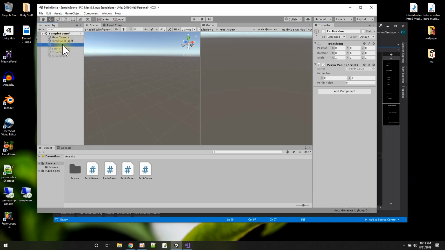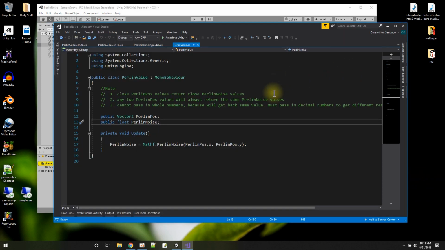X and the Z. But to understand what the Perlin value does, let us first take a look at this first game object here that I have called Perlin value. All right, what it has is in the inspector, it displays that I can give a value for the X and the Y to feed into the Perlin Noise algorithm. And then the output of the Perlin Noise algorithm will show here. The script for this is pretty simple. I have the two public variables, Perlin position and Perlin noise. And in the update function, which runs every frame that the game plays, it will calculate the Perlin noise of whatever Perlin pos X and Perlin pos Y are.